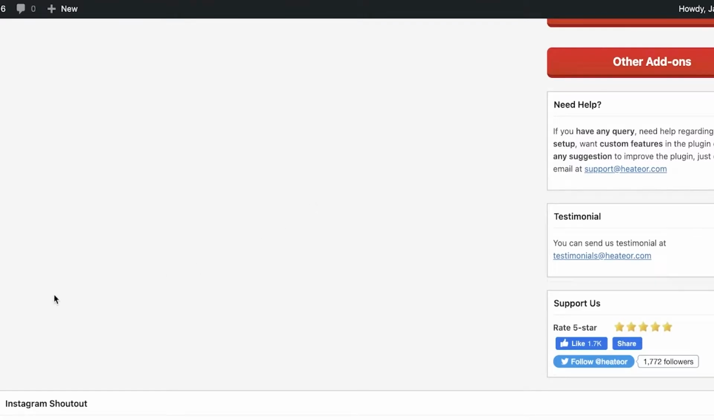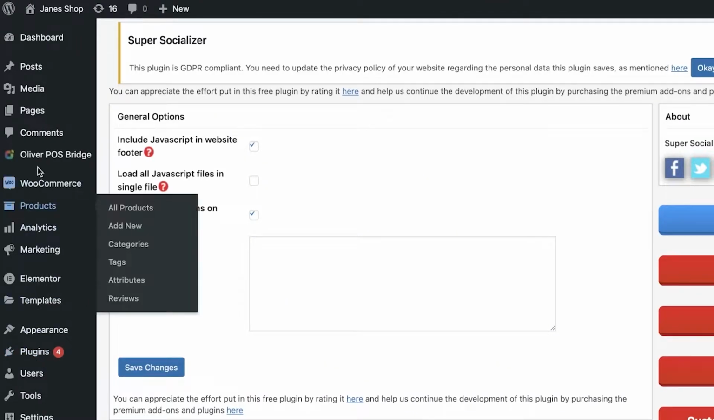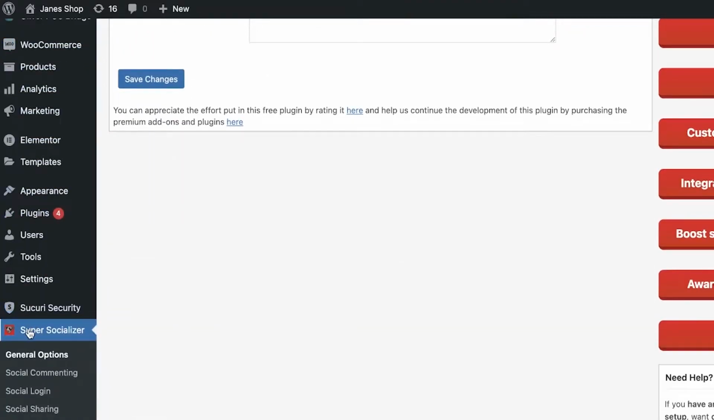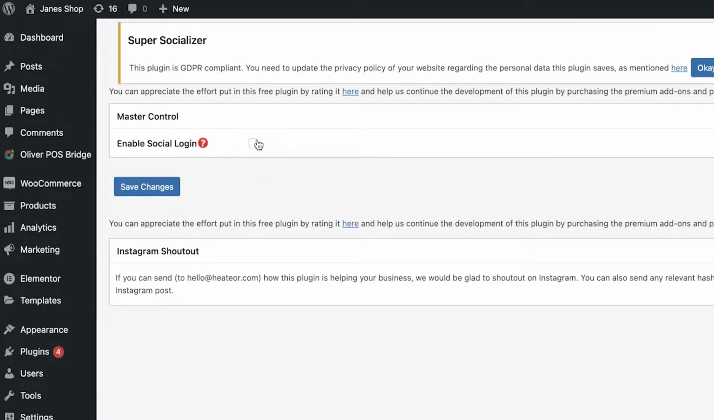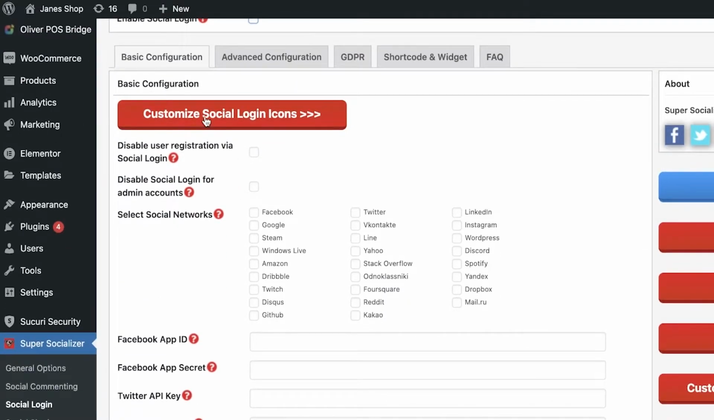From here, you're going to begin by going into your social login options. On the left side of your screen, you have your Super Socializer. Then you're going to click on Social Login. Now we're going to click on Enable Social Login. This will turn on the social login. Below that, you have your configuration. You can choose to customize social logos as well, or they will just use the basic login icons. And I think they look pretty good.